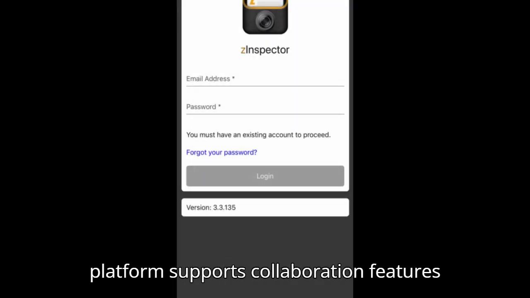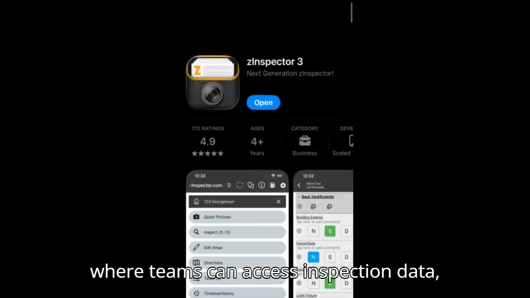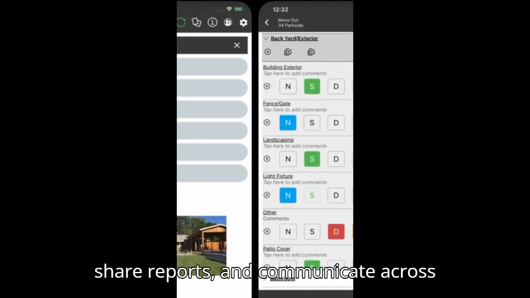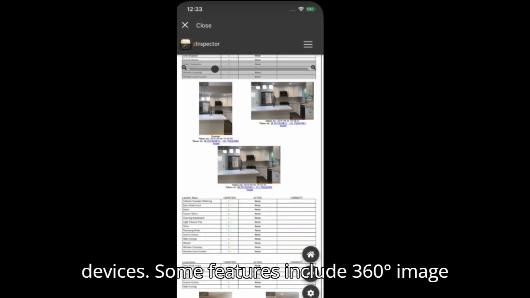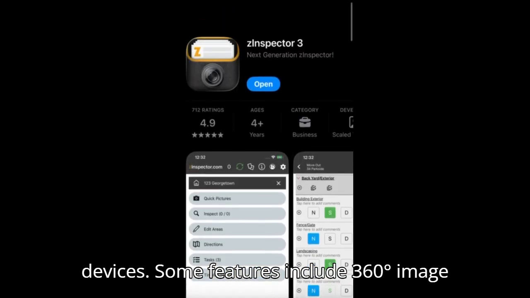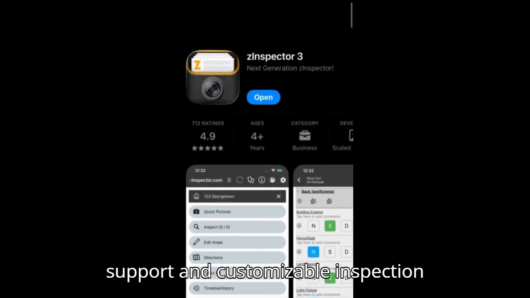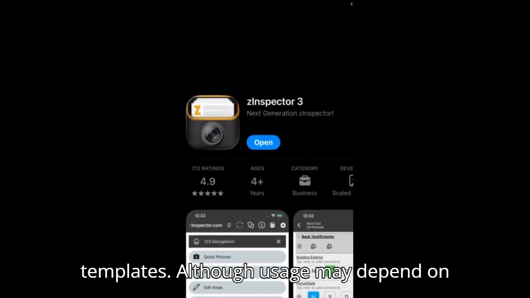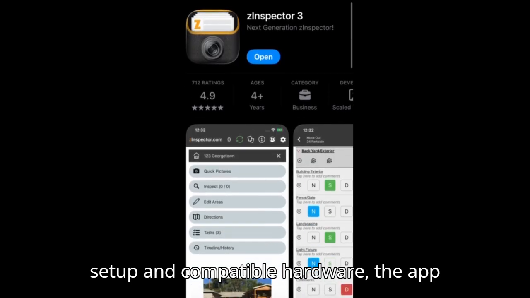The platform supports collaboration features, where teams can access inspection data, share reports, and communicate across devices. Some features include 360-degree image support and customizable inspection templates, although usage may depend on setup and compatible hardware.